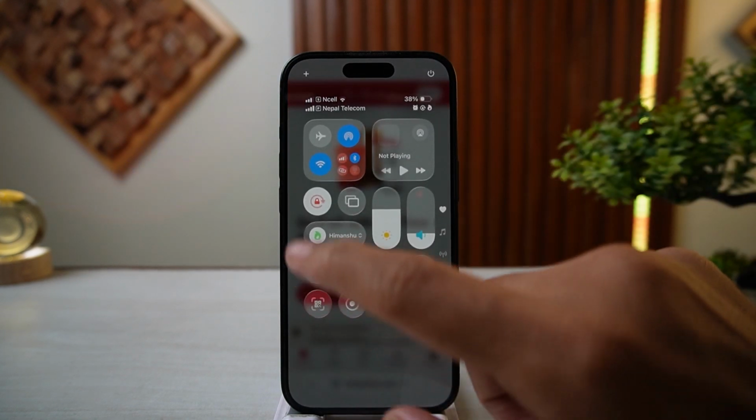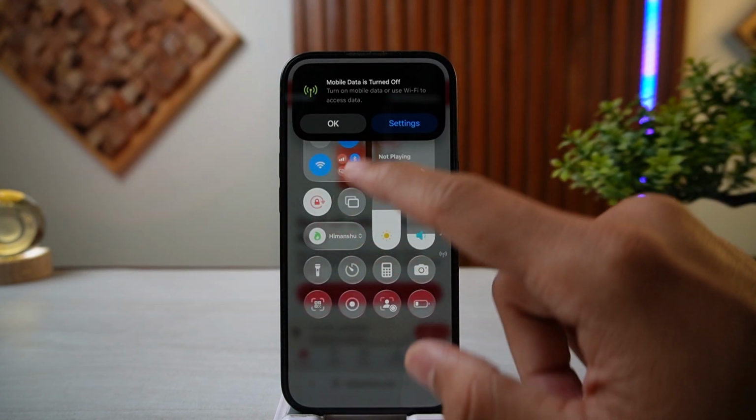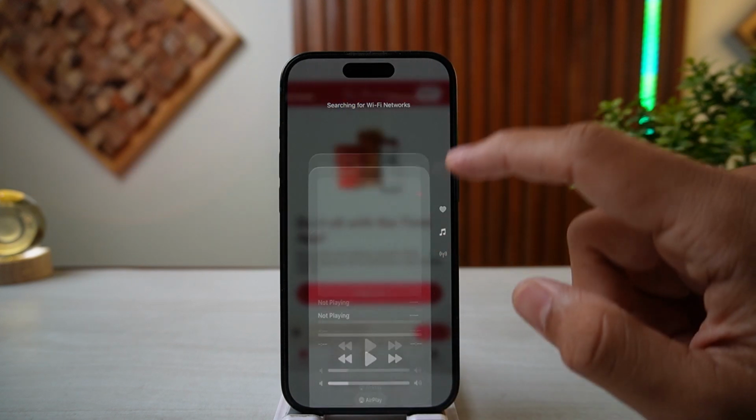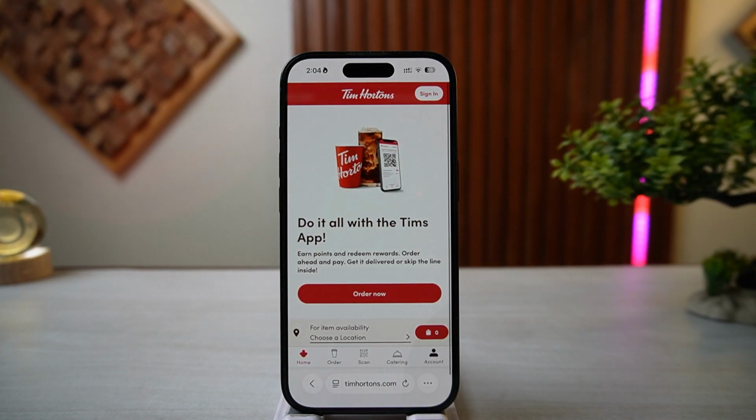Swipe down on the control center and make sure your Wi-Fi or cellular data is turned on and is connected to a network that is actually working. By doing so, you shouldn't be having any kinds of internet issues.